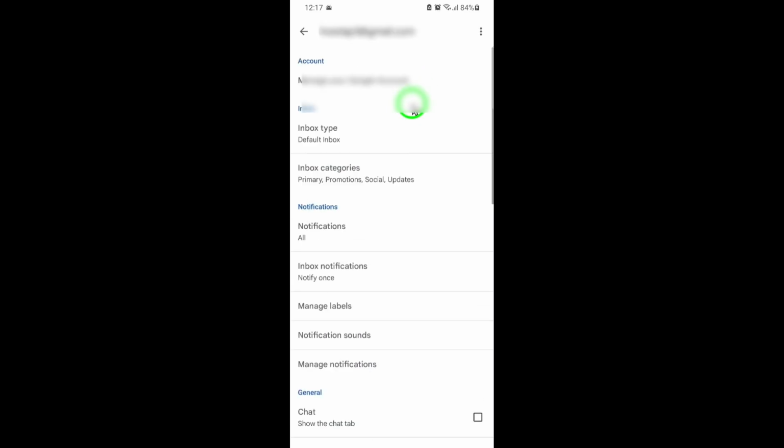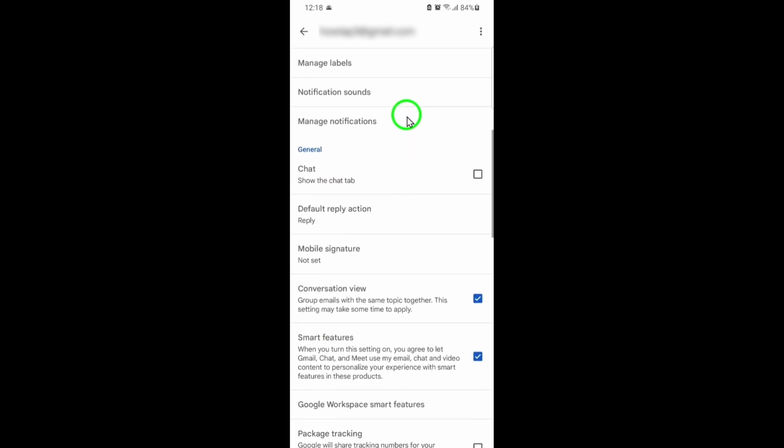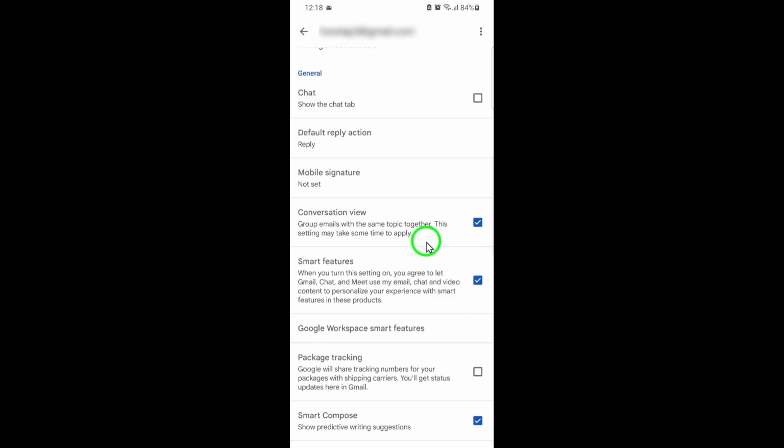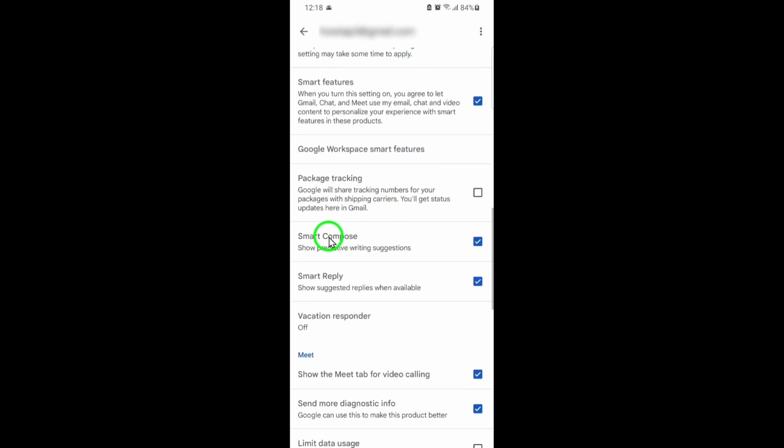Now, scroll down within your account settings until you see the Smart Compose option. This is usually located somewhere in the middle of the settings list. When you find it, you'll notice a checkbox next to it. To disable Smart Compose, simply uncheck the box. Once you do that, Gmail will stop suggesting words and phrases as you type your emails.